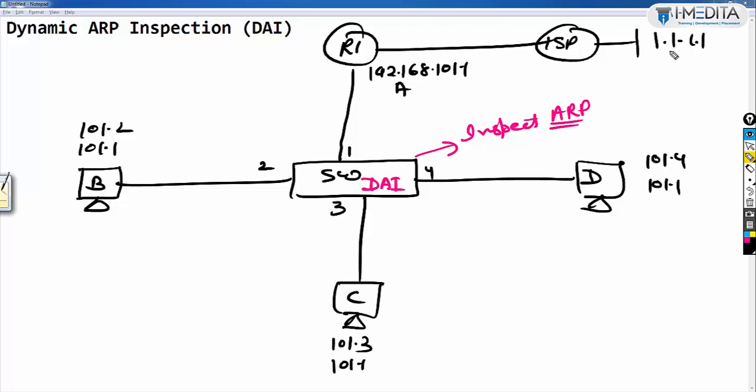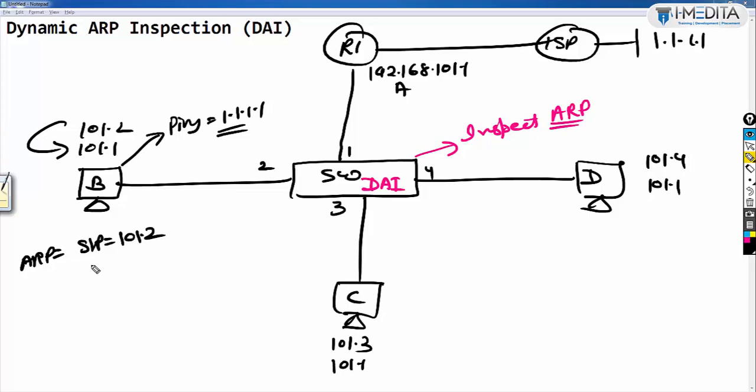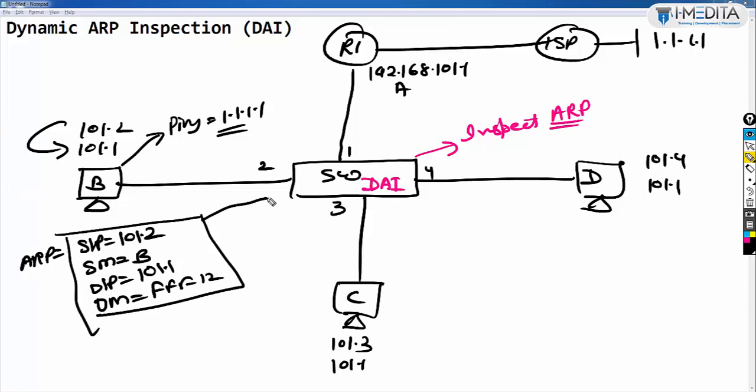Now this PC wants to communicate with this one. The scenario is the same. It will ping 1.1.1.1. It will check that the destination is not in the same subnet, so the packet will go to the gateway. For the gateway, it will send an ARP request. It will say source IP address is 101.2, source MAC address B, destination IP address is the gateway. Destination MAC address we don't know, so it will add 12 times F. Such a request will come here.